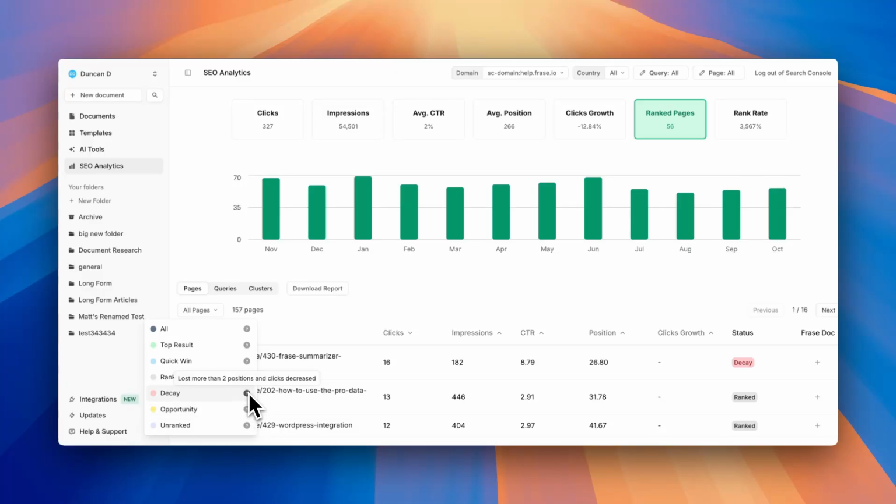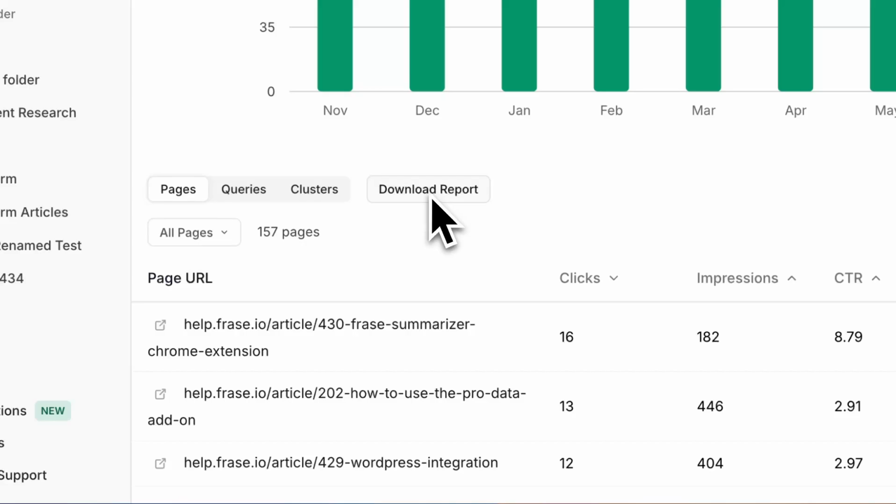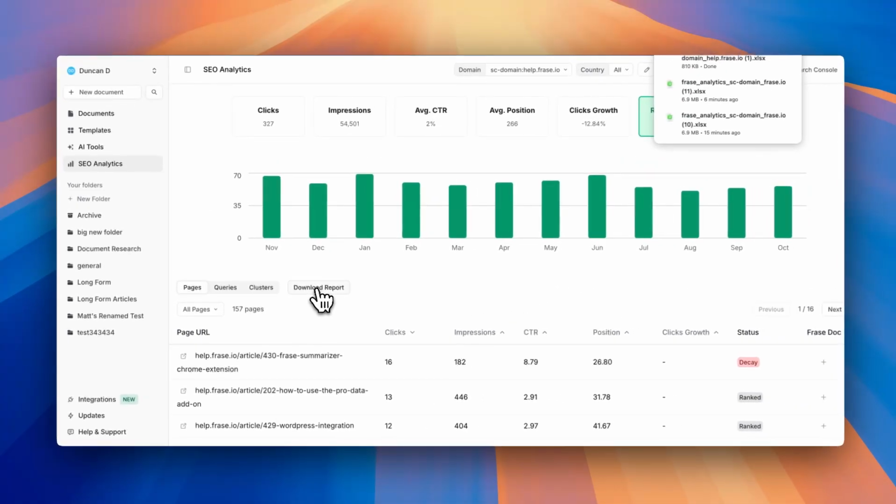And maybe you'd want to bring out this data in an Excel sheet to show to a client or for your own team. Just click the Download Report button to get this data returned as an Excel sheet.